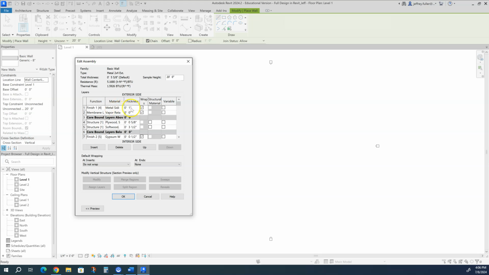Again, I've got my metal siding, which I'm allowing for 1 inch thickness. Vapor retarder, I'm putting no thickness on that, because it doesn't matter, it's so thin. My structural portion here, got plywood sheathing at 5/8 of an inch. We're using 5/8 inch plywood, or actually OSB, which is oriented strand board. We can talk more about that later. The other structural material is softwood lumber. That's what we're going to frame it up with, and that's going to be 3.5 inches thick. And then our finished gypsum wallboard is 1/2 inch thick.